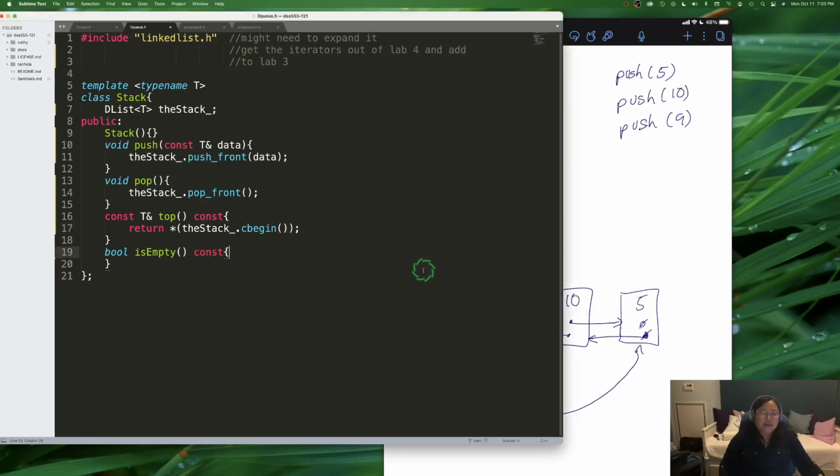Now, how about isEmpty? How do I know if a linked list is empty or not? Well, our linked list has push, pop, begin, end, and then a whole bunch of iterators. So how do I know if something is at the beginning? Well, it turns out there's a very simple check you can do. Simply return cBegin.